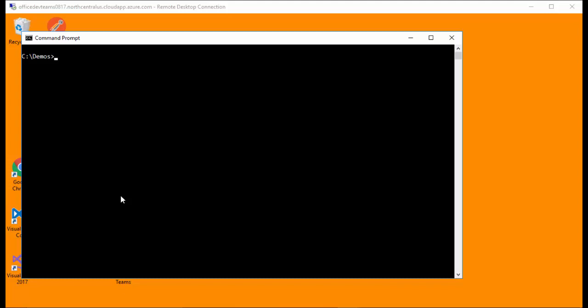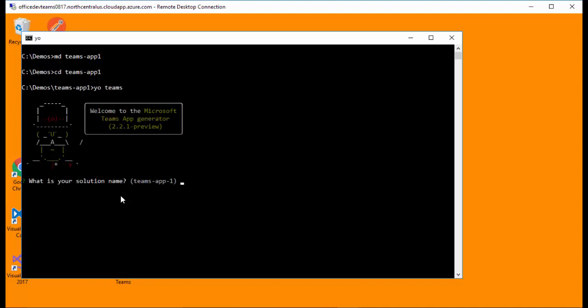So first I'm going to create a directory that will then hold my application. And then I'm going to switch into that directory. And next I'm going to run the Yeoman generator, and I'm going to use the Microsoft Teams generator. The Yeoman generator will ask a bunch of questions, and based on the answers, it will then scaffold the project for me. So I'm going to accept the default for almost all of these.